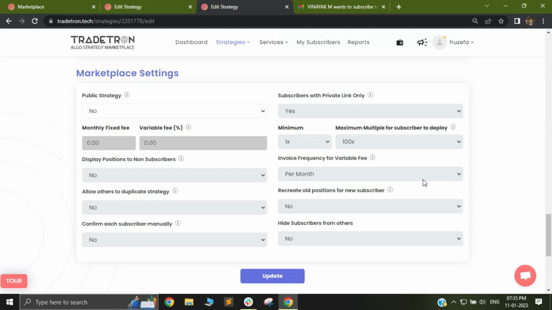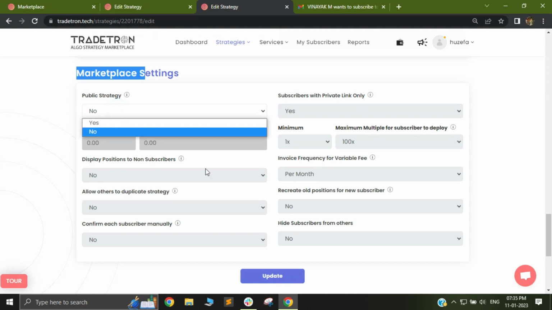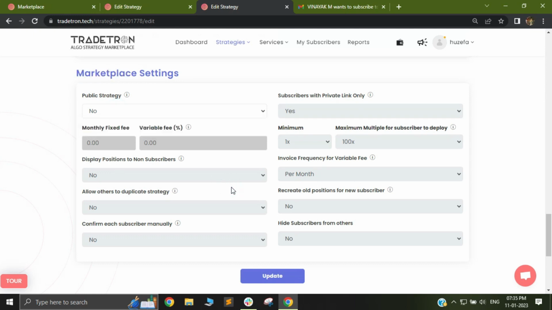Hi, in this video, I will cover the marketplace settings and I will show you what each input out here means and what effect it has. So without wasting any time, let's jump straight into it.